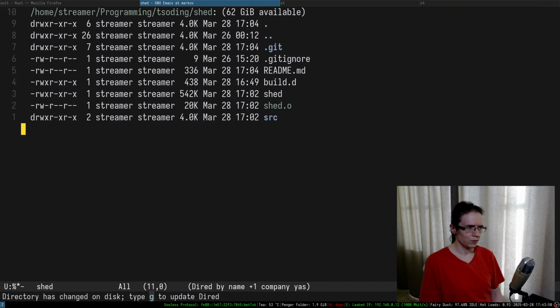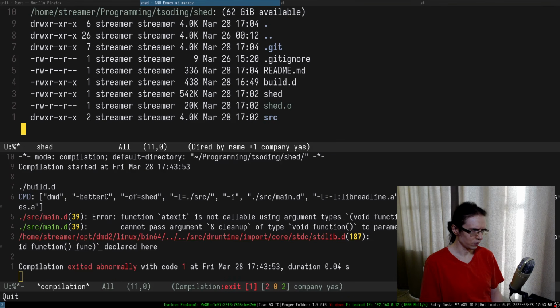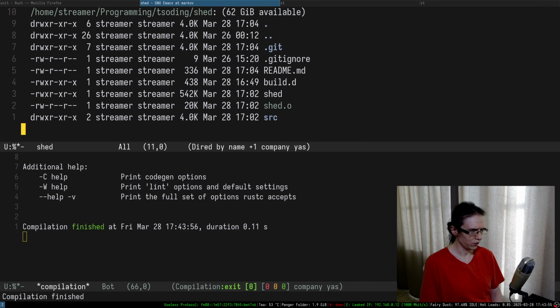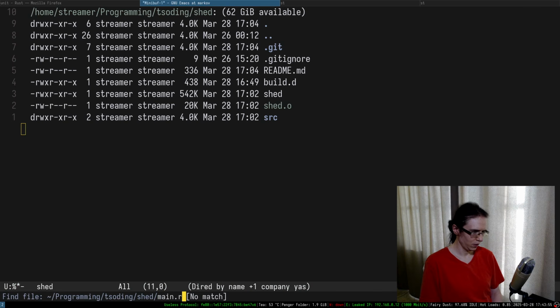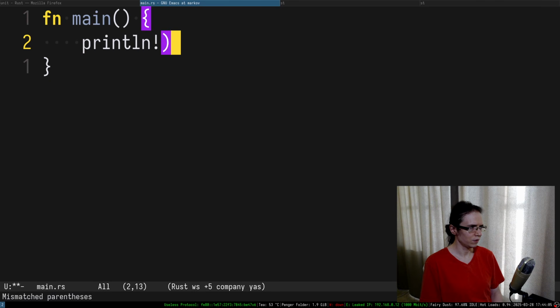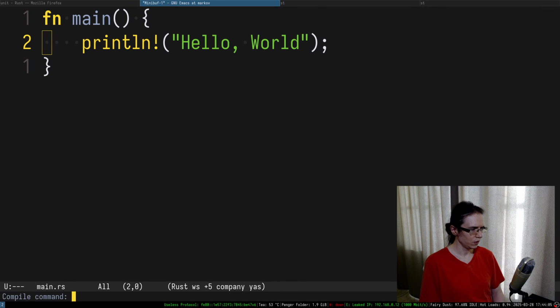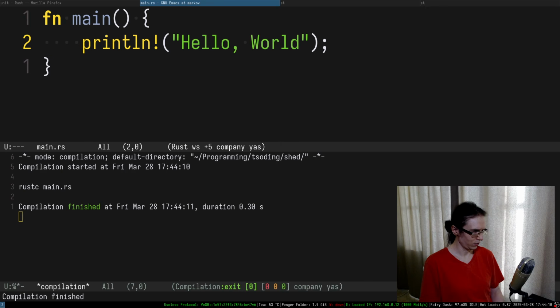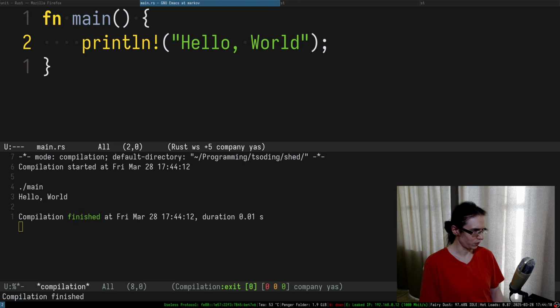So, do I have a Rust compiler? Just a second. rustc. Yeah, I do have a Rust compiler. main.rs. So, let's have something like this. println hello world. Right. So rustc main.rs. Alright, so there's something like this, hello world.